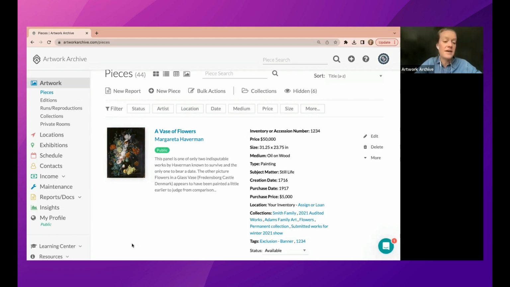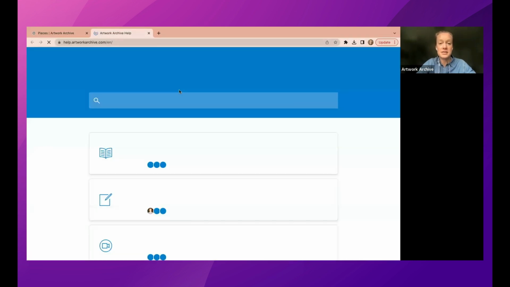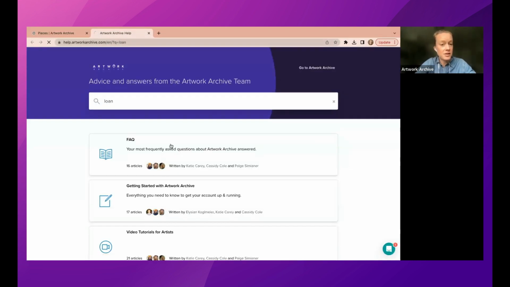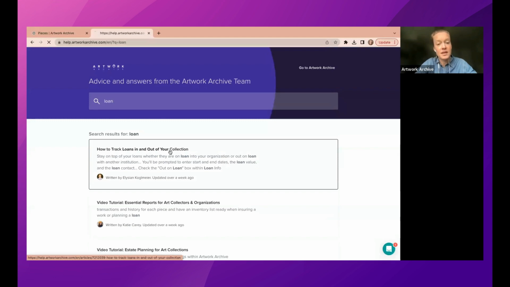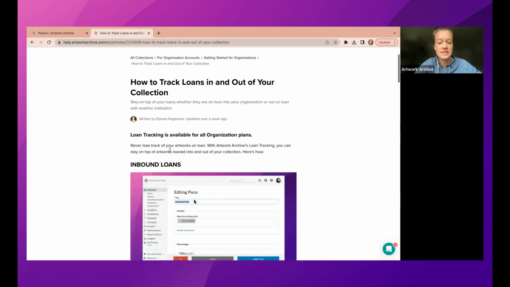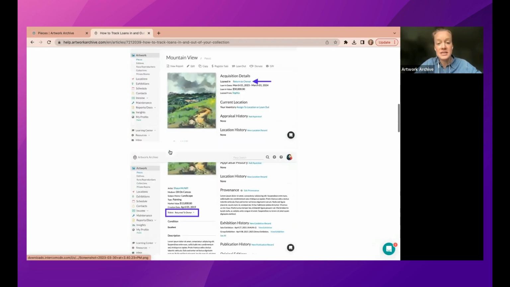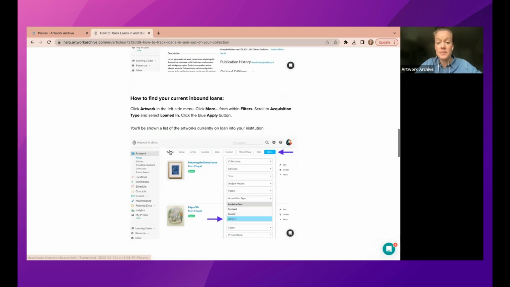We also have a help doc found within our Learning Center about loans. So if you go to Help Docs underneath Learning Center and search for loans, there's one right there for you that walks through the step-by-step process of entering an inbound loan as well as an outbound loan.